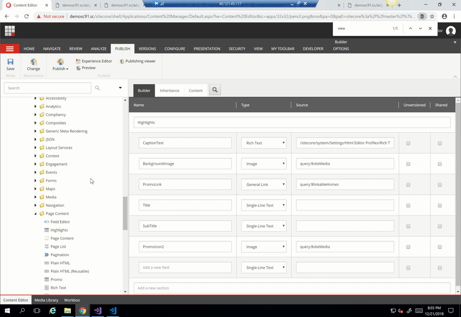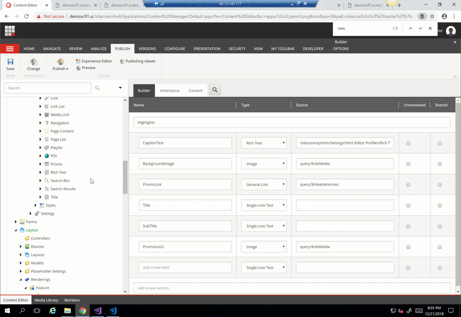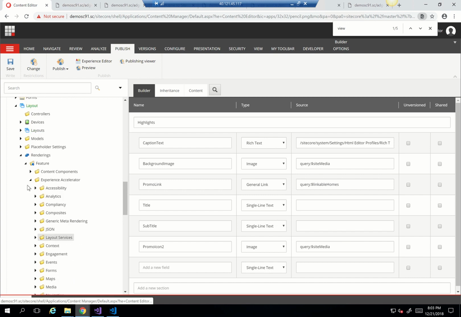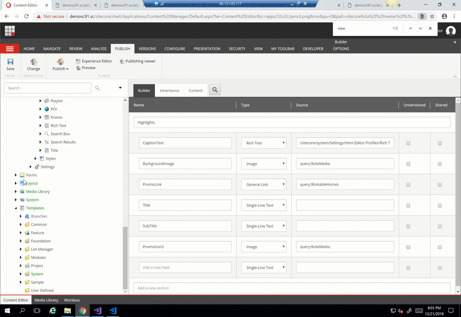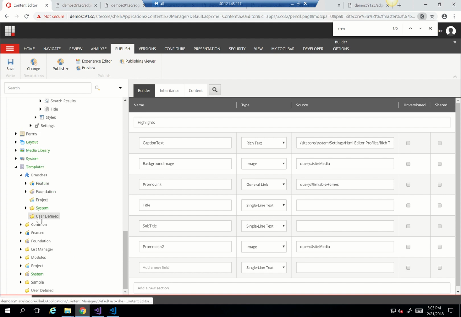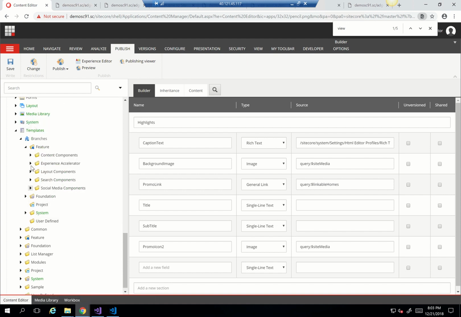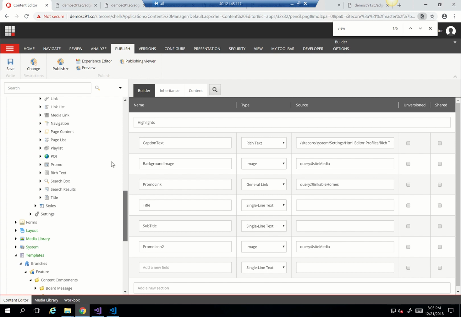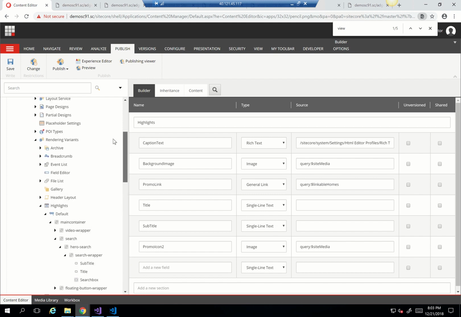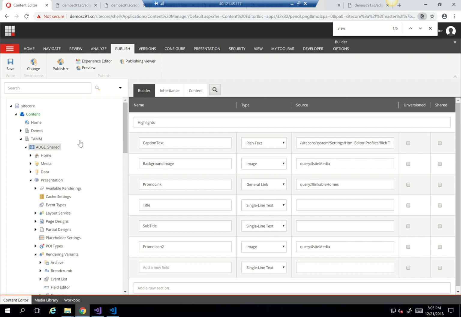The next thing, which is the really cool part that we need to work on, is creating the rendering variant. So as we all know, we need to go to templates, branches, feature, content components, highlights, and here is my variant that I need to create. Now, for testing or for development purposes, I don't usually create it here. I just create it on the site to make sure it's done correctly, and then I'll copy it back into there. So I'll go to my site here.